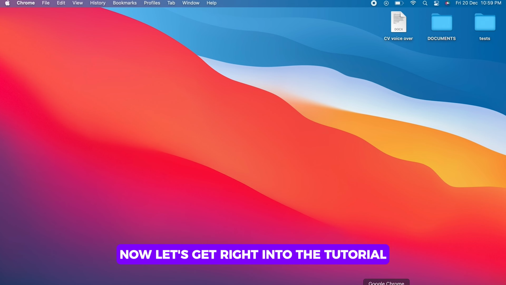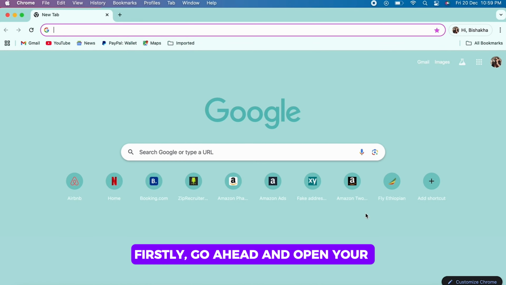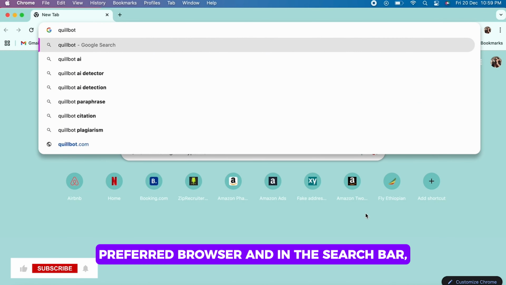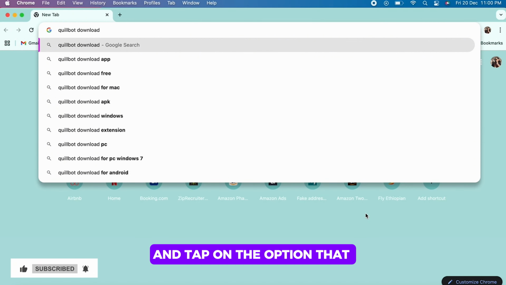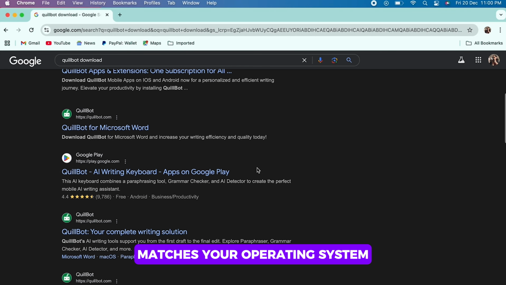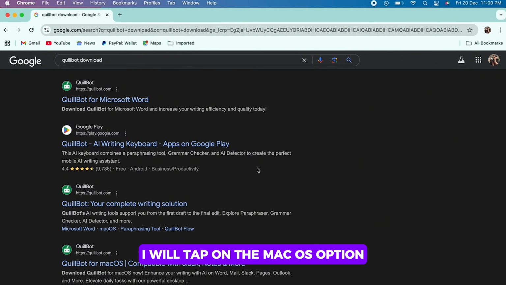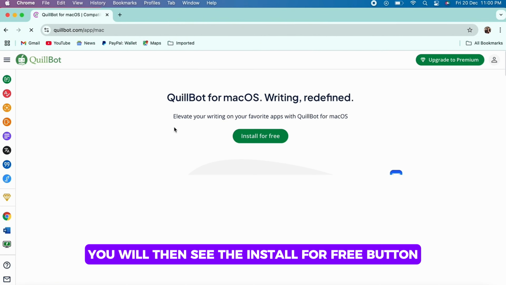Now let's get right into the tutorial. Firstly, go ahead and open your preferred browser and in the search bar, search for QuillBot download and tap on the option that matches your operating system. I will tap on the Mac OS option. You will then see the Install for Free button.